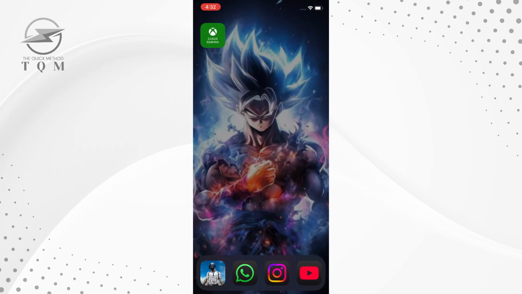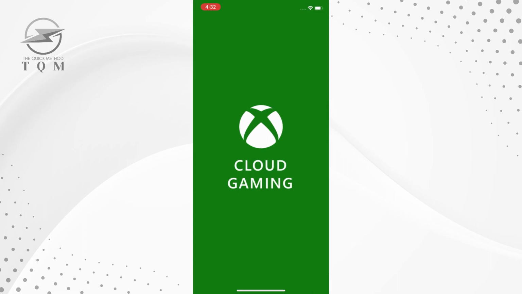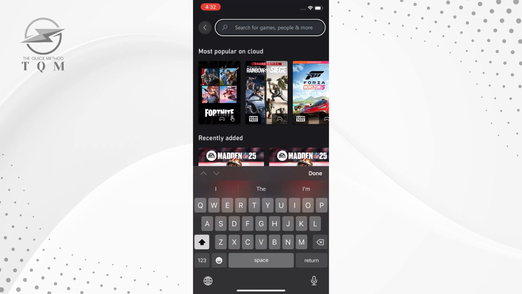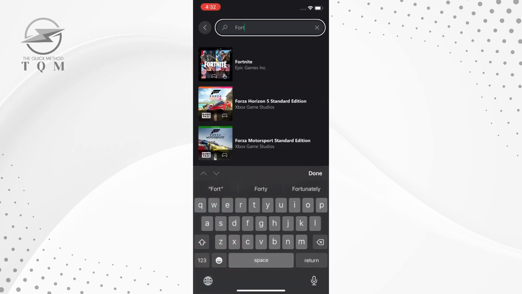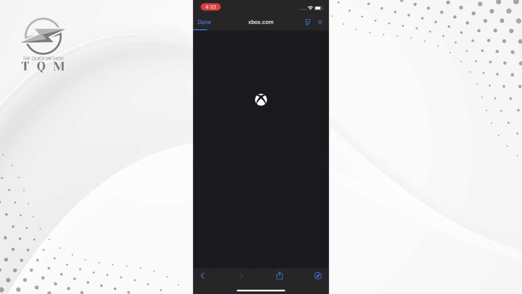Now head back to your home screen, and you'll see a new app called Cloud Gaming. Tap it to open. Once inside, use the search bar again to find Fortnite. Select the game, and this time, you'll see a sign in button. Tap that and sign in using your Microsoft account. This could be an Outlook or Xbox account.